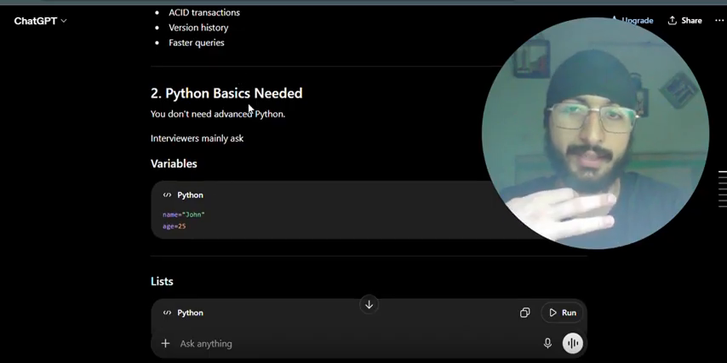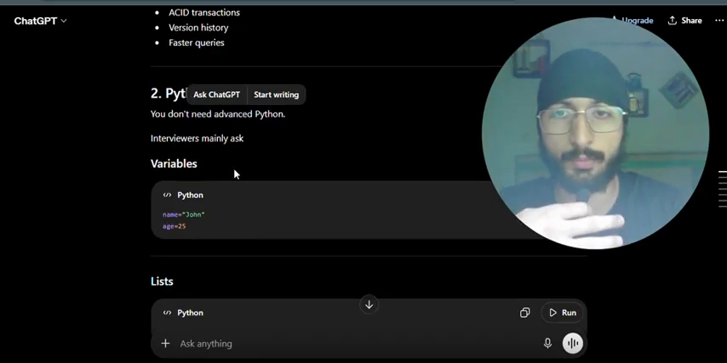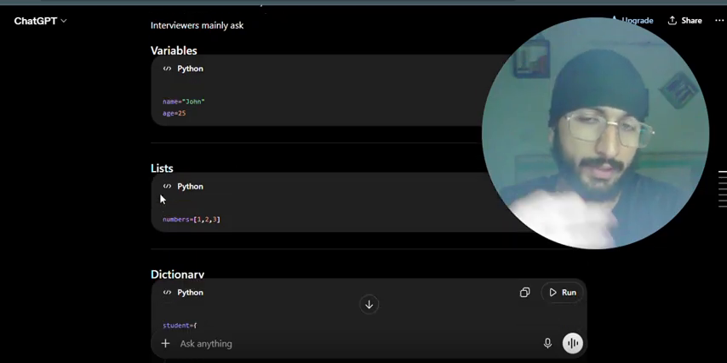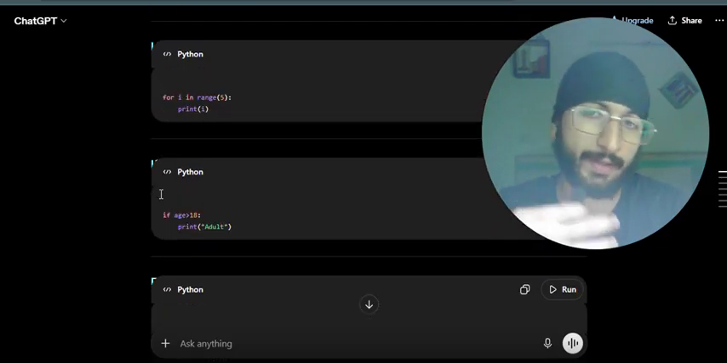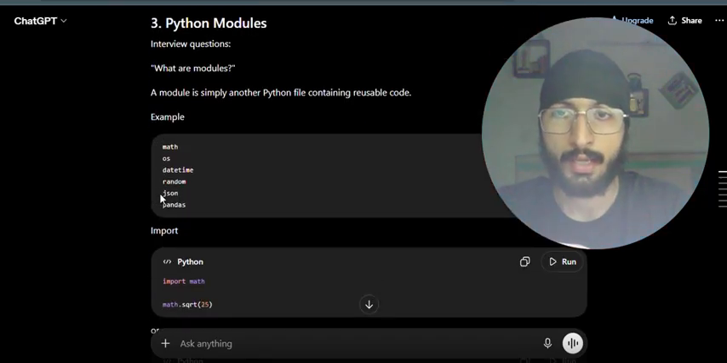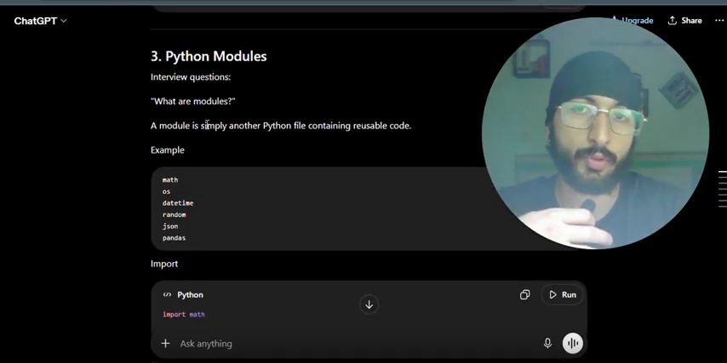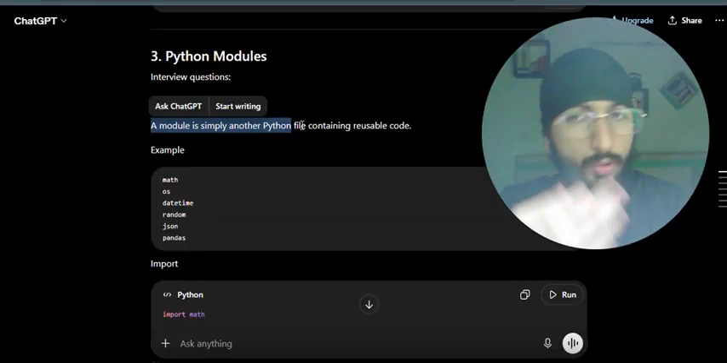Now, Python basics needed. Basically, we don't need advanced Python. We basically need to know variables, lists, dictionaries, functions, loops, if-else statements, and exception handling. And now what are modules? So a module is simply another Python file containing reusable code.